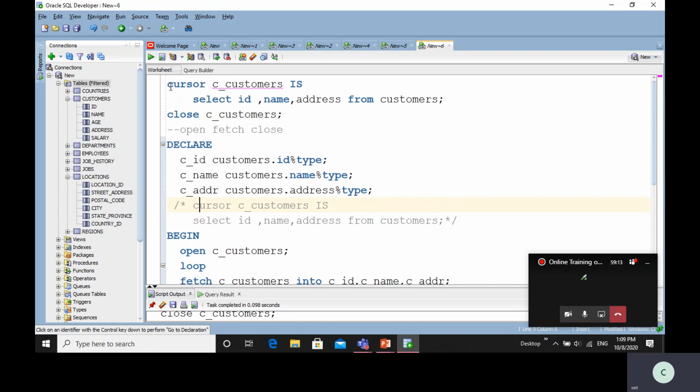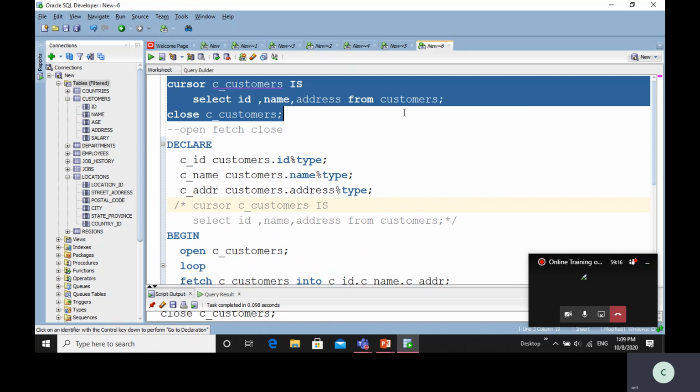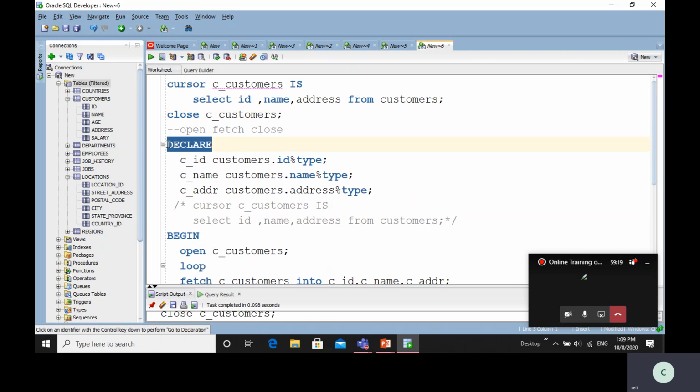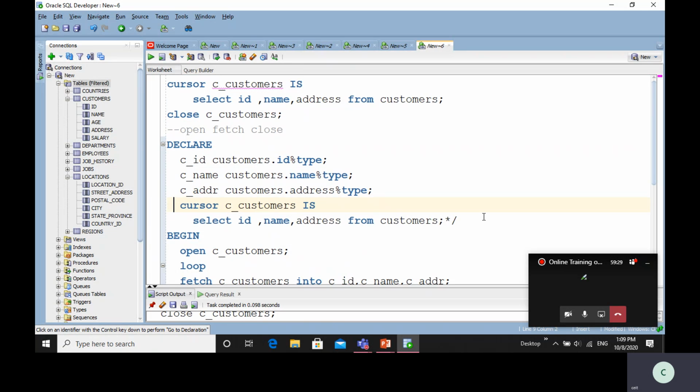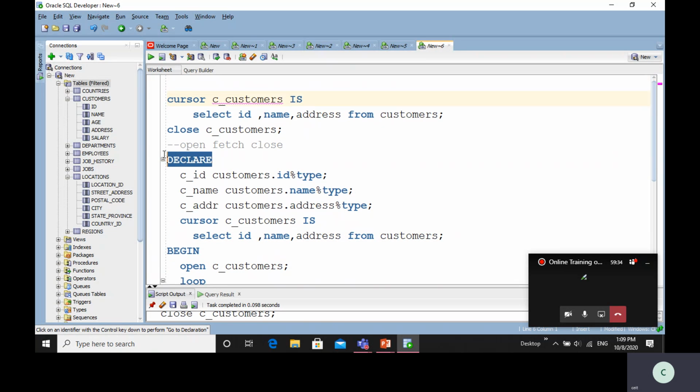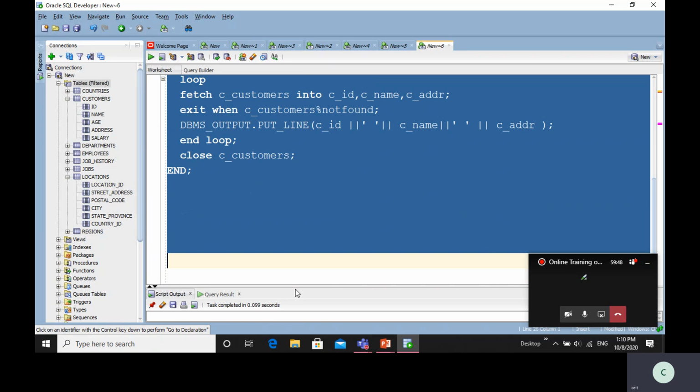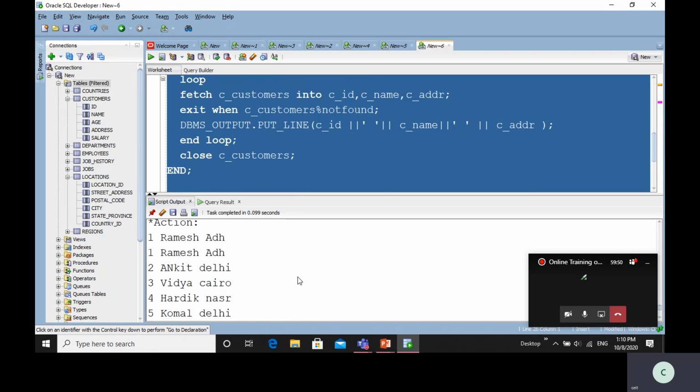Because this is a PL/SQL block, whenever you want to make your cursor, you have to write it in the declare section. I forgot about that here. So my cursor is declared, but you have to declare this cursor in the declare section. Then you can use it. And when you declare, then you have to end as well. So now if I execute my cursor once again, my PL/SQL block is successfully executed.